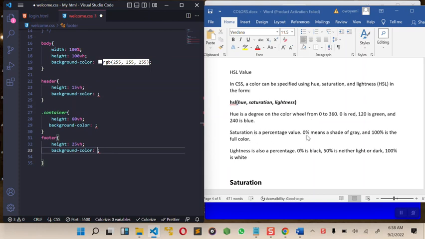Saturation is a percentage value. 0% means a shade of grey, and 100% means full color. Lightness is also a percentage. 0% is black, 50% is neither light nor dark, and 100% is white.